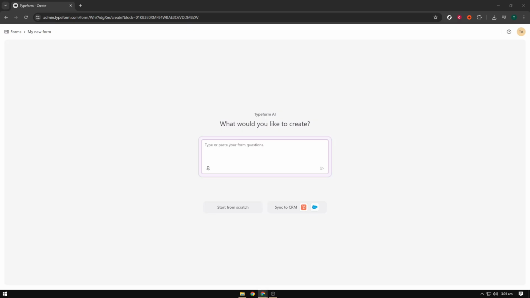Next, let's design and organize. In the left panel, drag and drop questions to arrange the order. Start with a friendly, low-effort question to warm people up, and save more detailed items for later. Shorter, clearer forms generally get better completion rates, so prioritize what matters most.